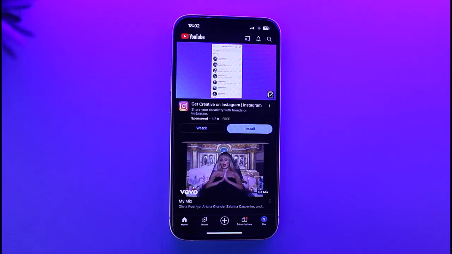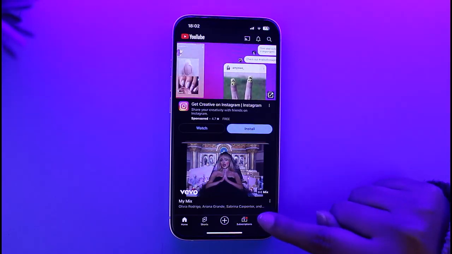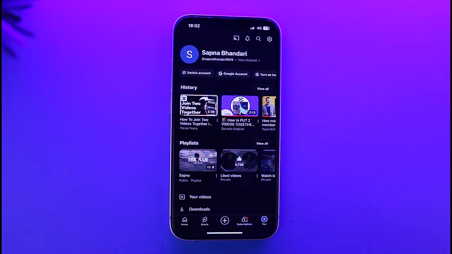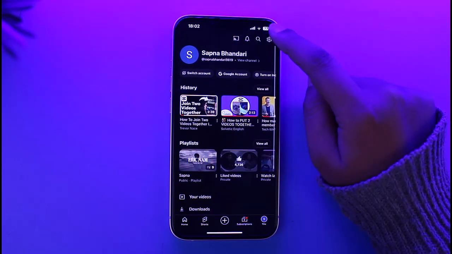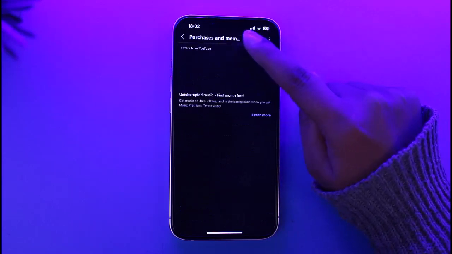So for that, first of all, go ahead and access your YouTube app on your mobile phone. Afterwards, on your YouTube app, all you have to do is tap on this option of profile picture given on bottom right. After you are in this profile section, then you simply have to tap on this settings icon on top, and now tap on this option of purchase and membership.